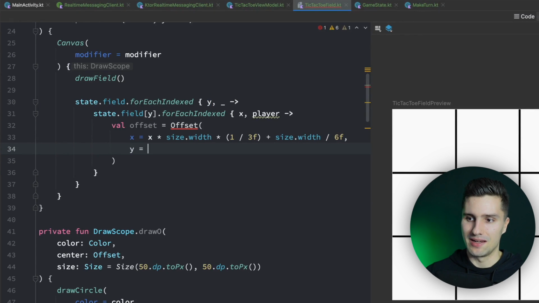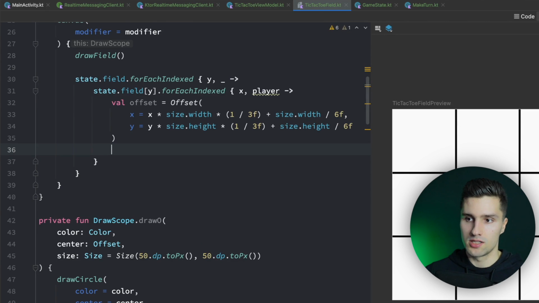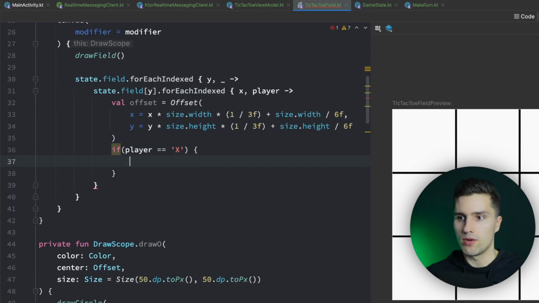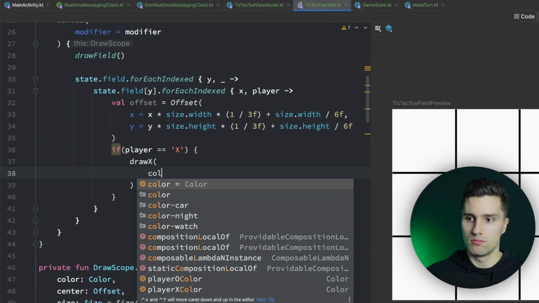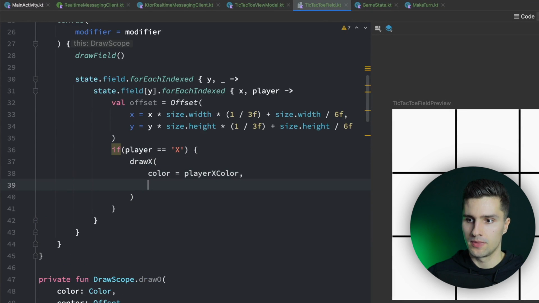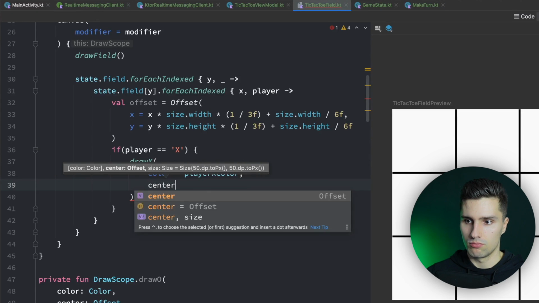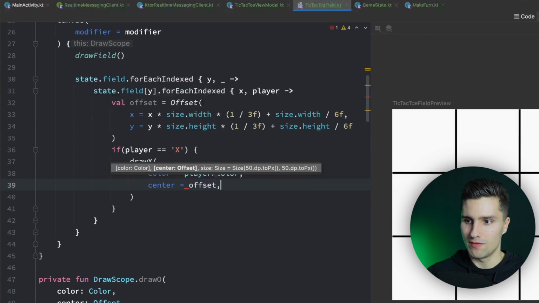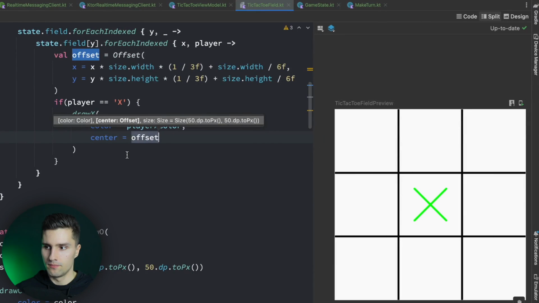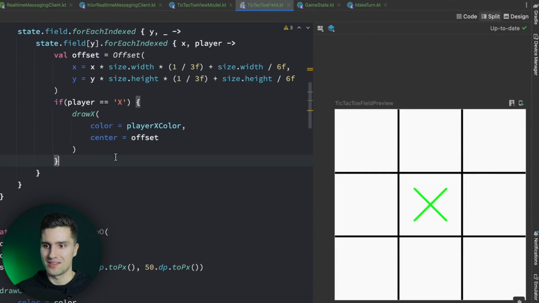It's not easy to explain, but we basically want to do the same for our height. So size.height times 1/3 plus size.height divided by 6f. And you will see that this will work just like magic. So we can now check if the player is equal to x. We want to draw an x at that position with player x color. The center will be our offset. The size will remain. And you can already see, we see an x right there in our preview.